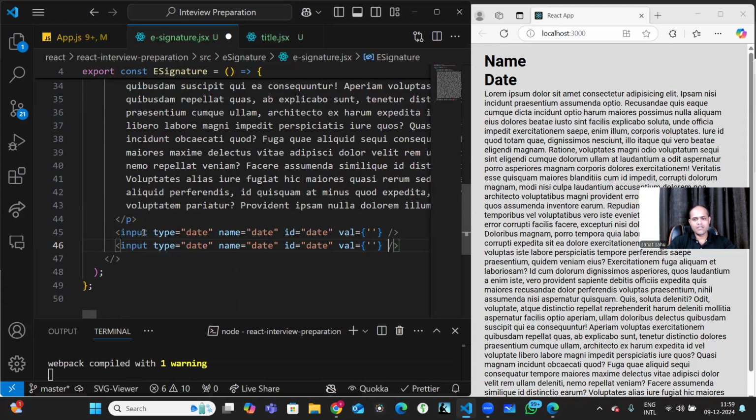One will be type as text, because here I'll be typing my name over here. Okay, so this will be again text, and this will be text. Let the value be like this. Okay, now if I save over here, I should see two input boxes.